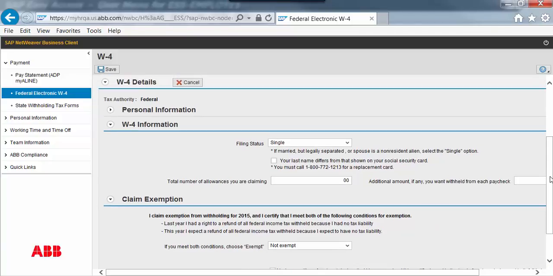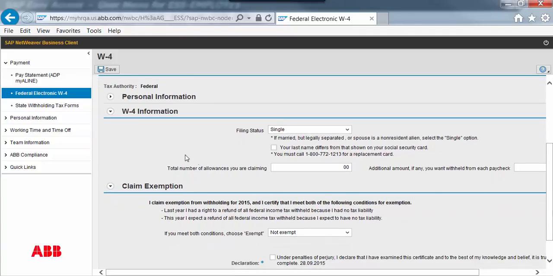Now I'd like to point out that Jennifer and I are not HR experts. We're not equipped to answer HR specific questions. We're here to demonstrate the navigation of the employee self-service portal. If you do have questions about your W-4 information or your personal information within the employee self-service portal, please contact the Ask HR portal and we will show you where that's at in just a moment.